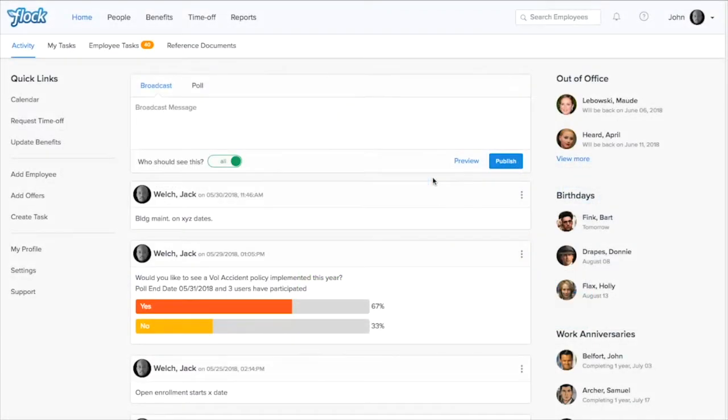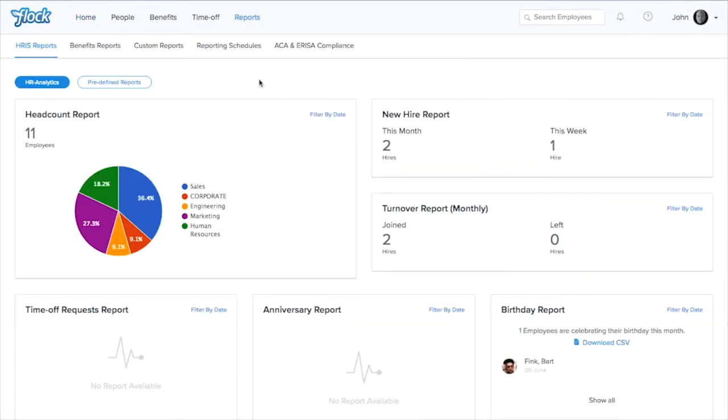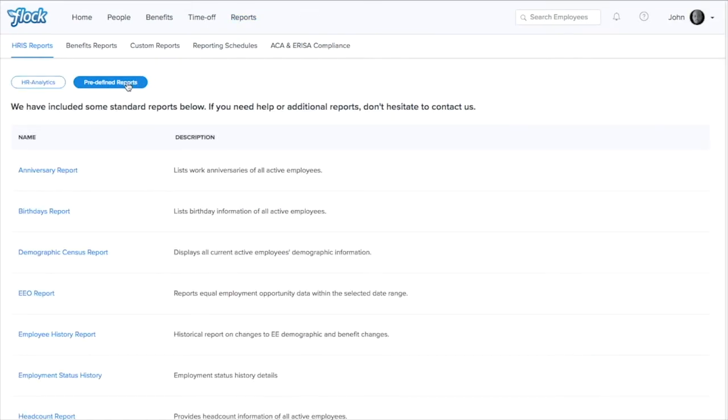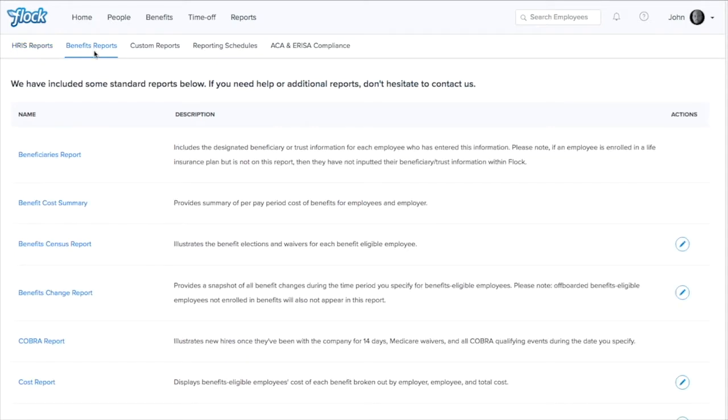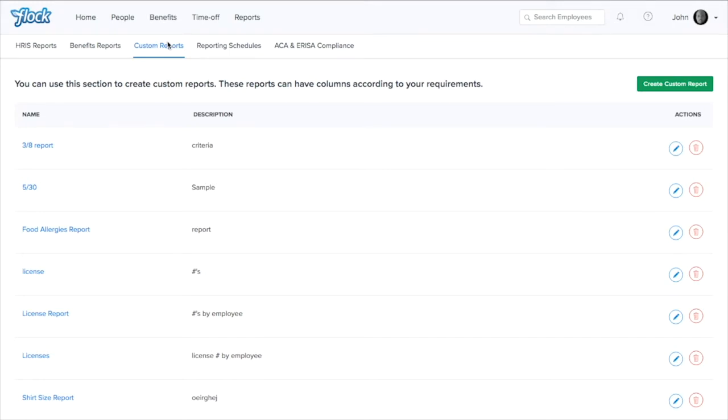Running reports in Flock is simple and intuitive. Let's begin by clicking on the Reports tab at the top of the screen. This will take us to our HR Analytics dashboard. And from here, we can move into predefined reports that we can run on HR data, as well as predefined benefits reports. Lastly, we can run custom reports on any data that's stored within the platform.